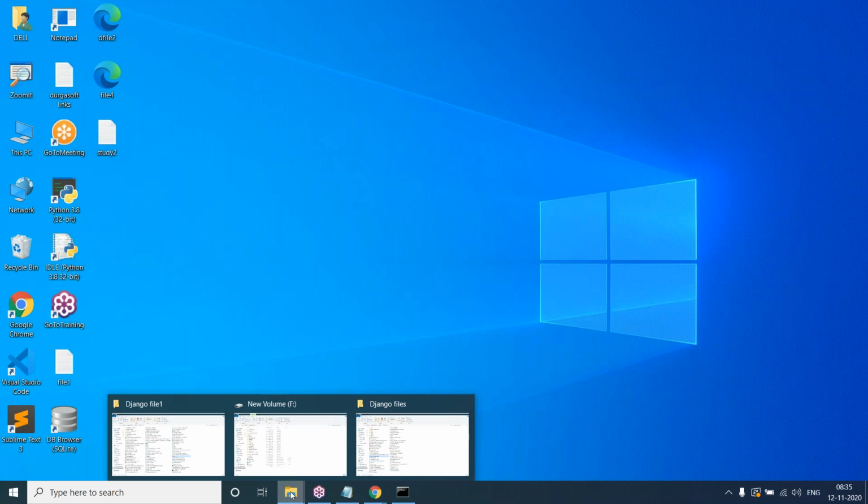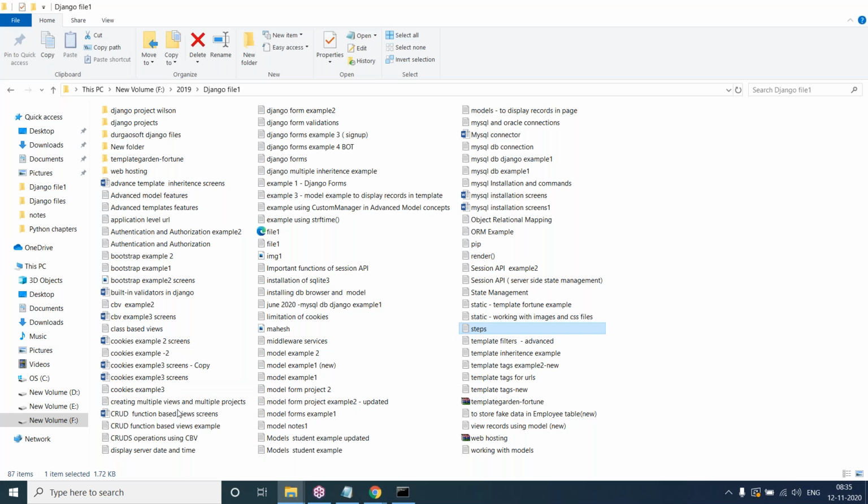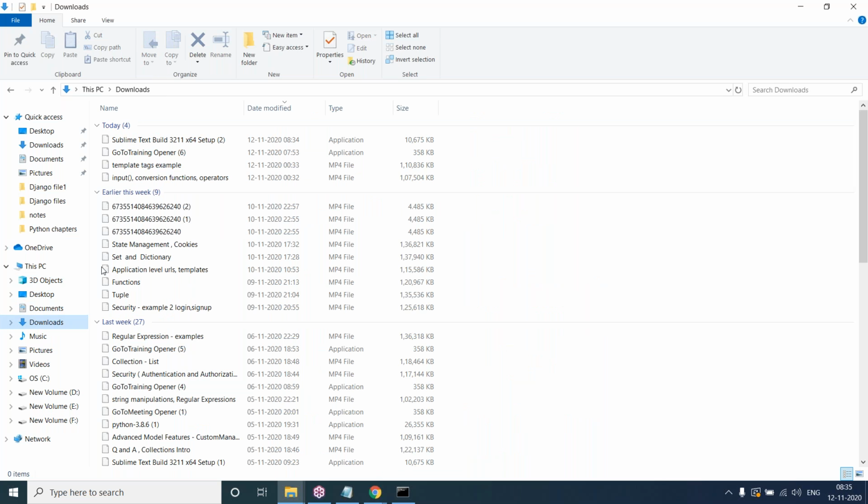And after download, go to the downloads folder. In the downloads folder, you can see the Sublime Text Build 3211 x64 setup. When you double click on this exe file, it will ask where to install this. By default, it takes the C drive Program Files, and then it will ask one or two options. When you click next, finish, then the installation is done. So installation is very easy. We can do it.